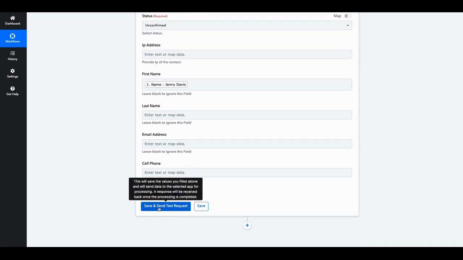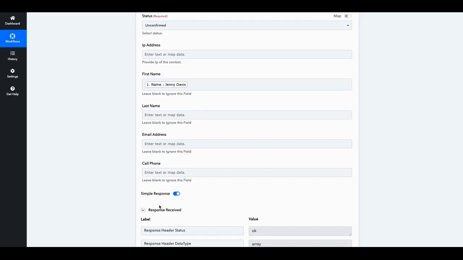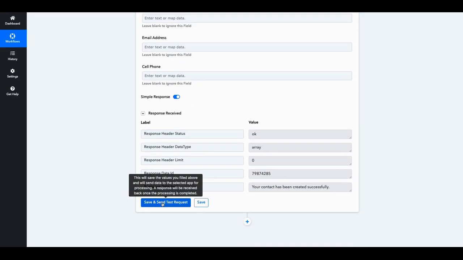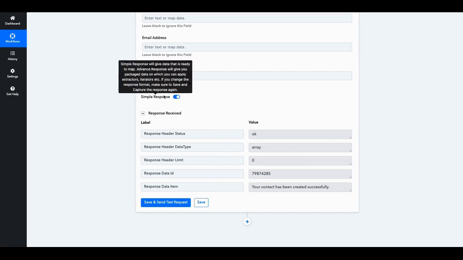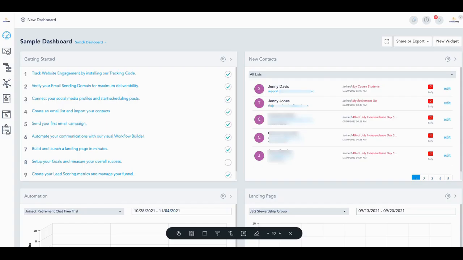All right. So now we're going to save and send test requests. So what we got was, it says, hey, your data was successful, right? We have all the 3 informations that we needed. Again, you got to populate those required fields. Let's go over into VBot and let's see if Jenny Davis showed up. All right, boom, it showed up. Jenny Davis is right here.